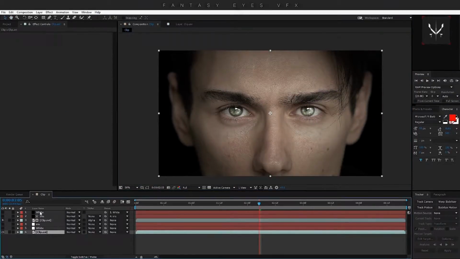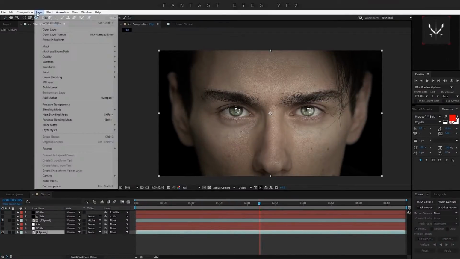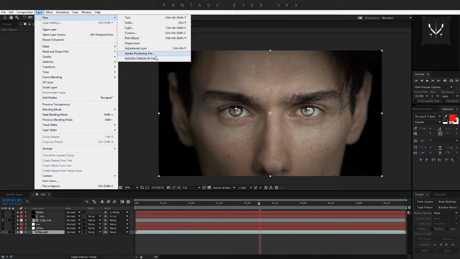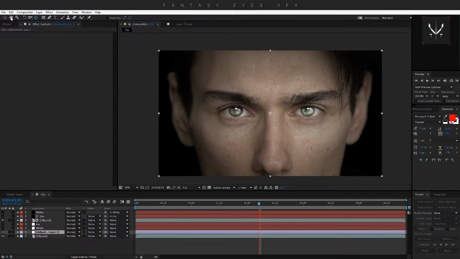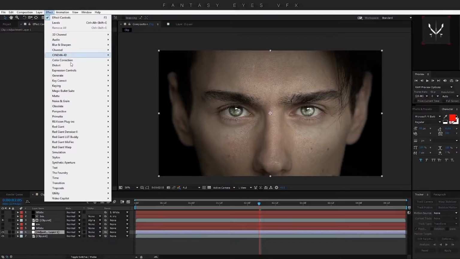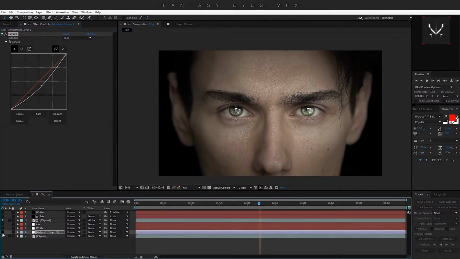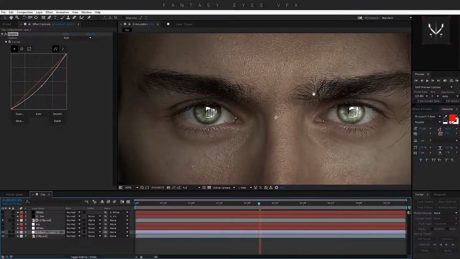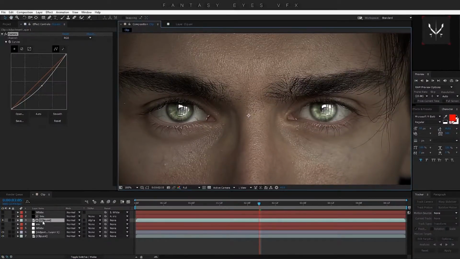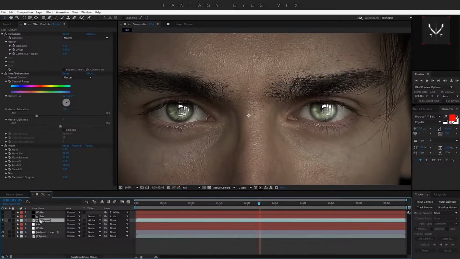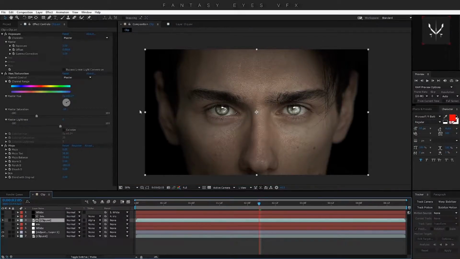But you know what? My clip is too bright, so I will select the original one and go to layer, new, adjustment layer. Cool. I'll go to effects, color correction and curves, and I will just darken it a bit to make it look more dramatic than what it is. That looks cool. See, off, on. Now the eyes are popping out even more because our clip iris is above everything and it's not getting affected by anything else. That's the cool thing.